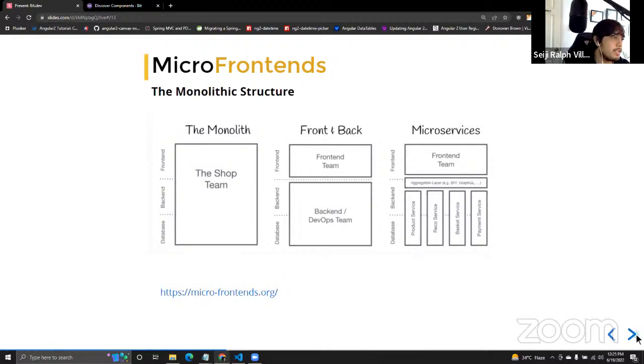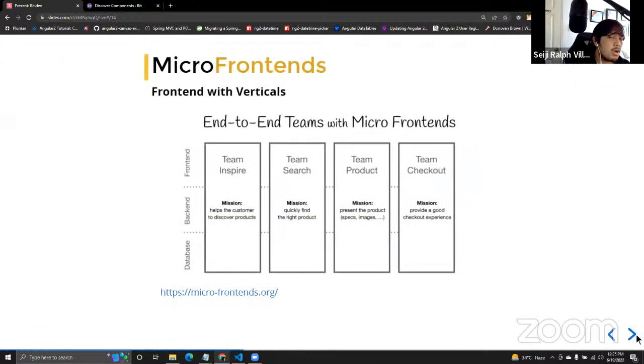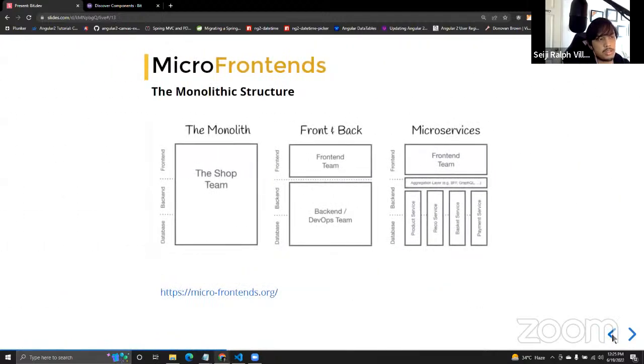So the micro frontends. Once we apply the micro frontends in that particular structure, we can see that the front end and the back end are also now divided into several teams. Since the back end has the product, the reco, the basket, and the payment, the front end also has their own teams, and it's aligned with the back end development team.